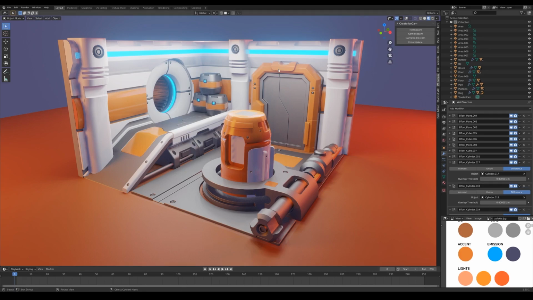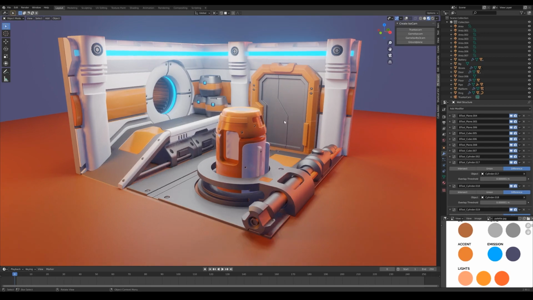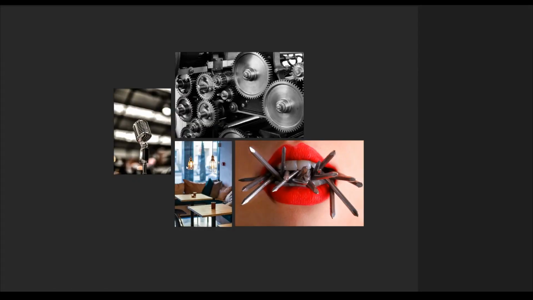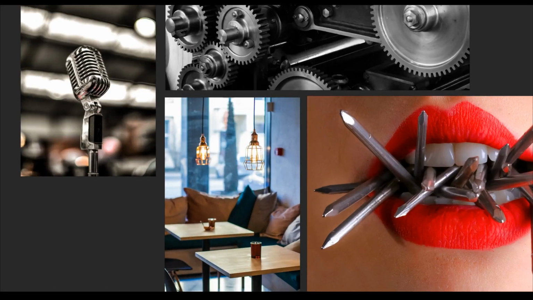As I said before, we'll focus on hard surface modeling techniques and non-destructive workflow so that you are able to quickly prototype and tweak designs and scenes like this. And what I mean by hard surface modeling, if I switch to a few images that I have here, these are basically all hard surface objects.